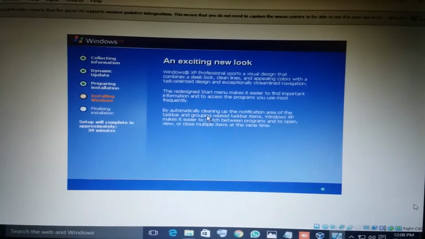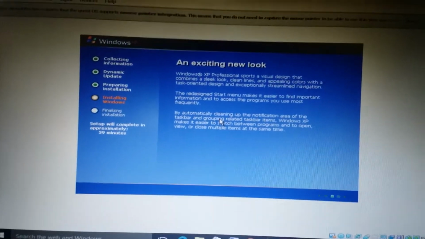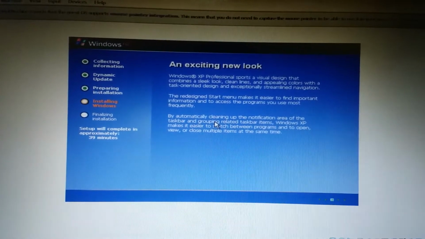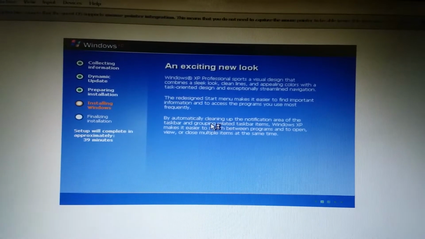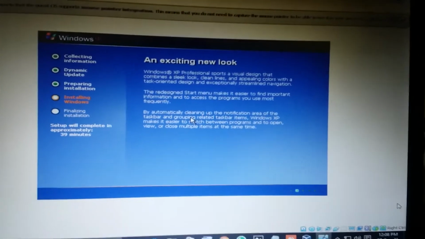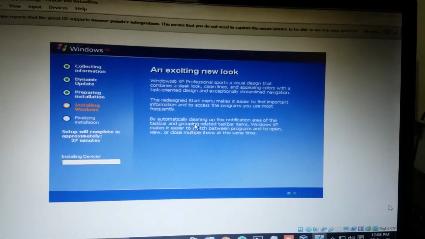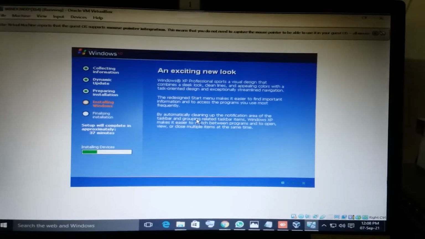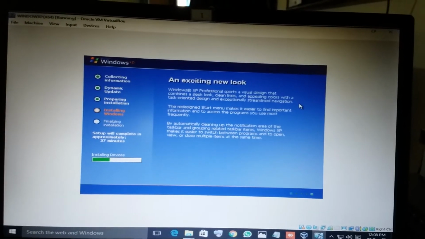You can see here the graphical user interface. First thing is collecting information, which is done. Dynamic update, which is also done. Preparing installation is done. Now installing Windows XP operating system on the PC. This all happens automatically, so you don't need to press any key while installing Windows XP on the PC.